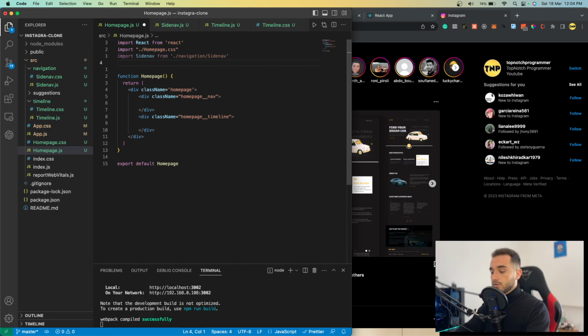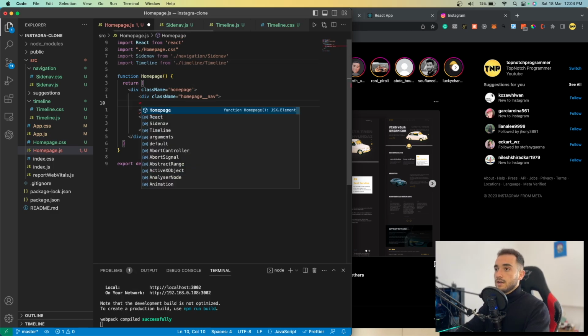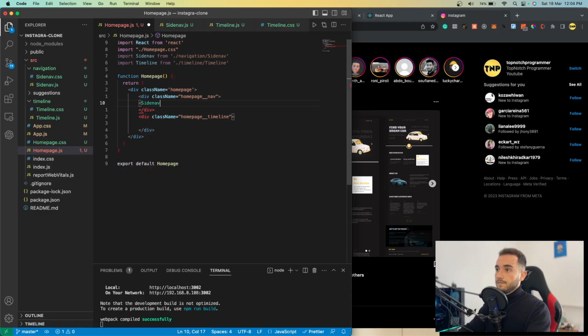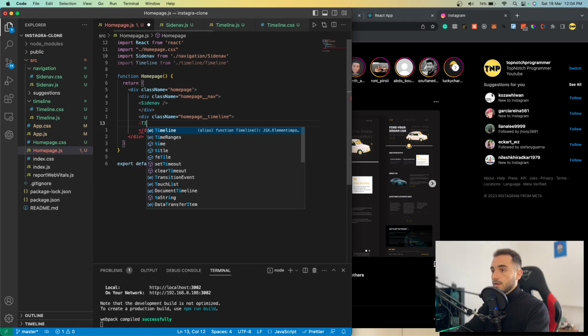And also we are going to import the timeline. So here is the timeline too. And now we are going to use this component. To use it, just type SideNav / and close it. And we put the side nav here. And also we want to put the timeline here, Timeline.